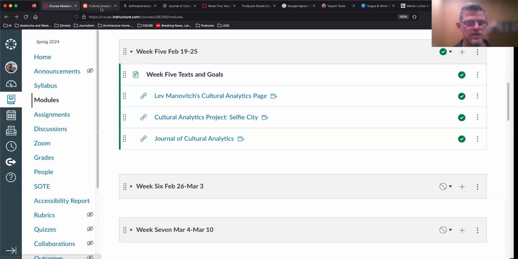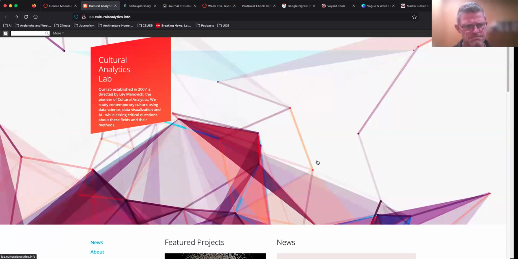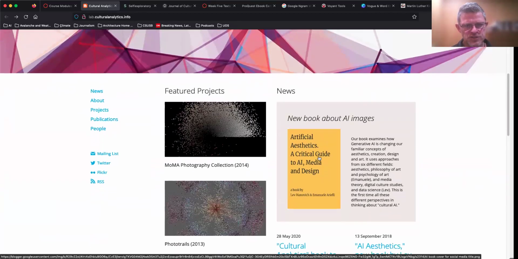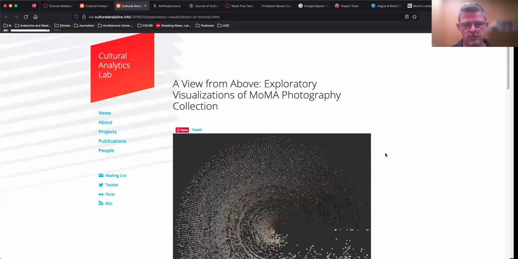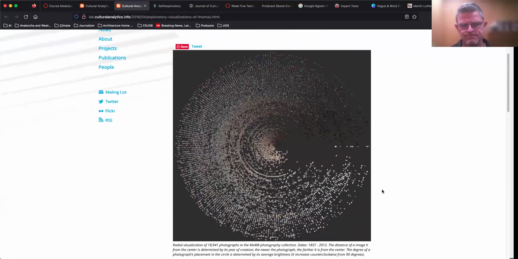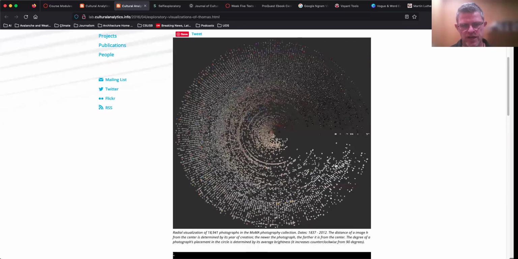So if you click this link, you're going to end up here, and you can just look down through these projects. These projects are going to give you some examples of visualization, right? So this one, for example, the Museum of Modern Art Photography Collection. We can just glance at this to get a feel for visualization. These are all images of photographs, almost 19,000 photographs from the Museum of Modern Art Photography Collection, 1837 through 2012.